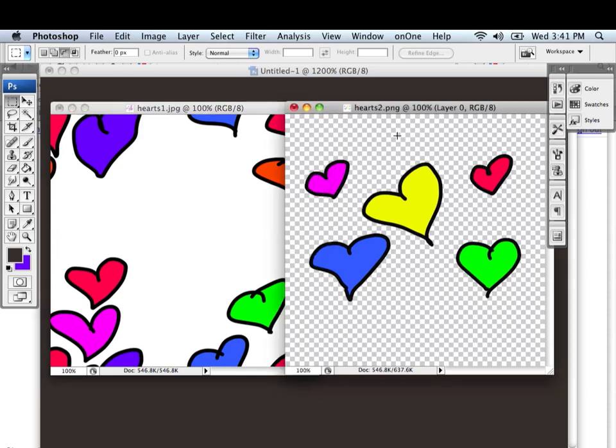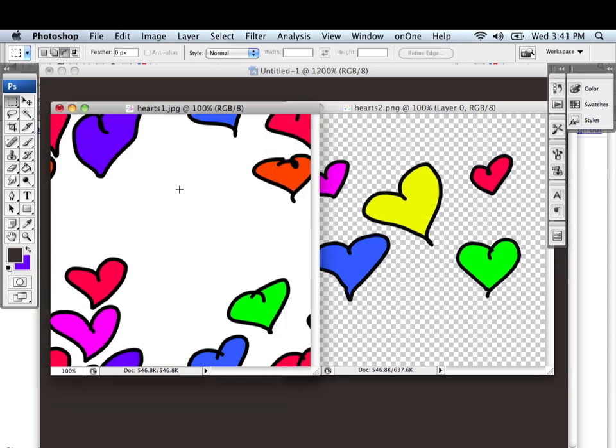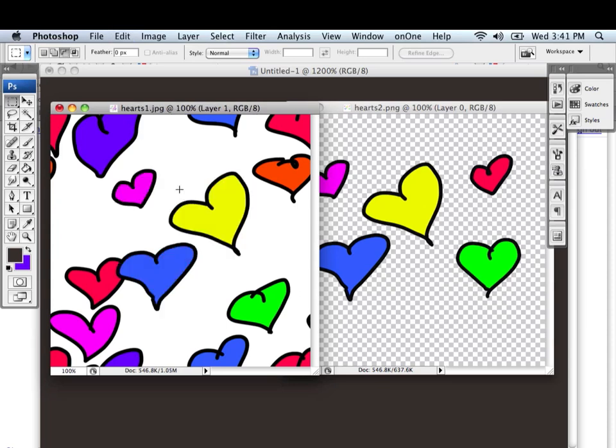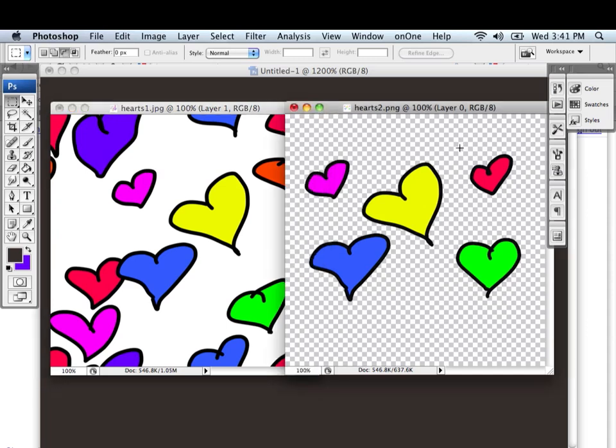And then we're coming back to the Hearts 2 file, and I'm going to use the Marquee tool over here to select a couple of these. I'm hitting Command C on the Mac. I think it might be Control C for the copy on the PC. I'm going to get rid of the selection with Command D. Come back to Hearts 1. And I'm hitting Command V to paste in those hearts. And then I'm coming back to Hearts 2.